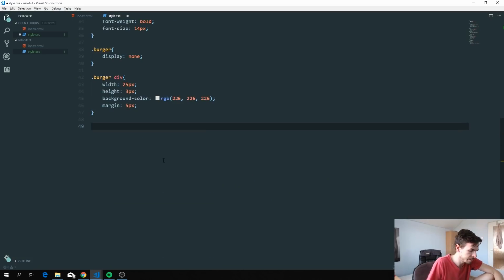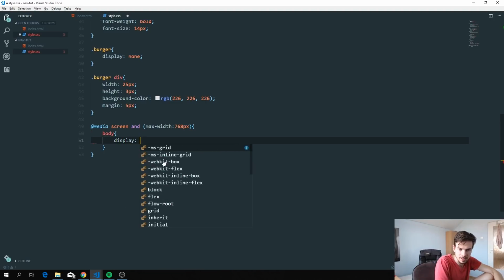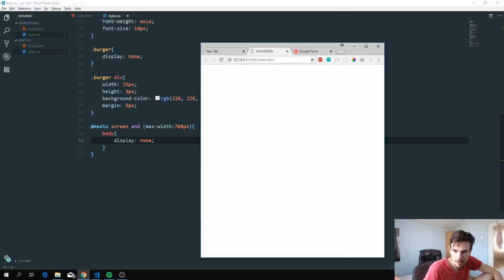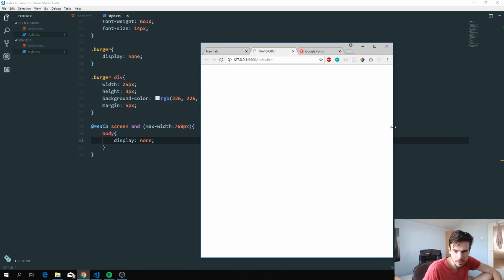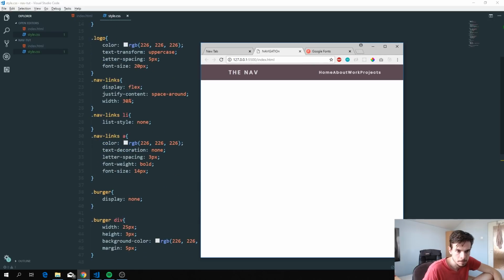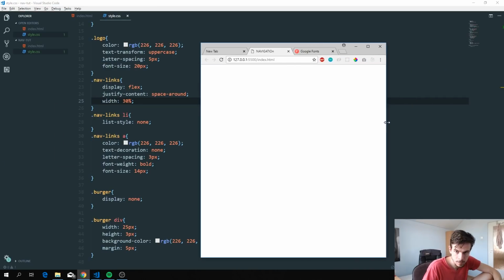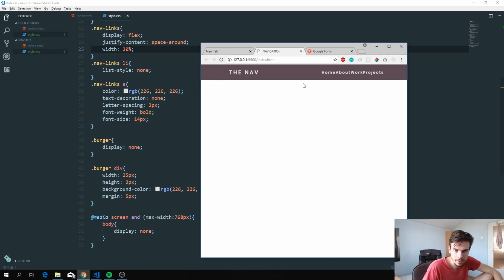So go all the way down here and say media, screen, and max width is gonna be 678 pixels. There we go. And just to test it out, we're gonna say body display none. I always do this, it's a habit, okay? So maybe the width can be bigger here. So before it hits the breakpoint, you can maybe increase the width. You can go like 40 until it looks good. So you can mess around with that. It's right here. Or maybe you can do another breakpoint if you want.